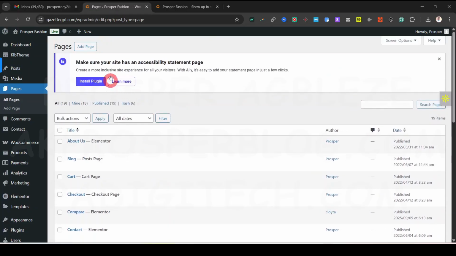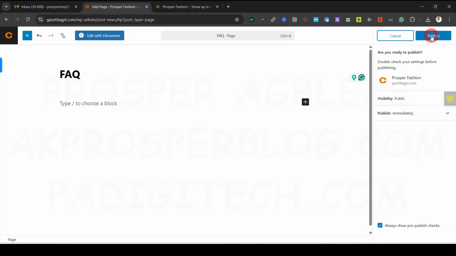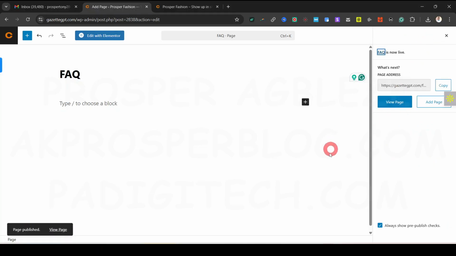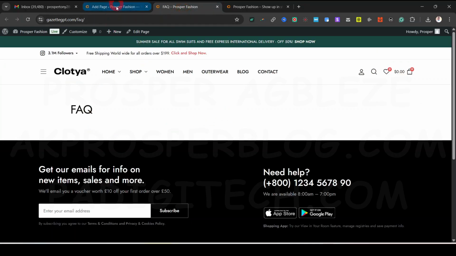So what you do is you come over to pages, you click on add page. Now you can name the page that you want to create, maybe FAQ page, like I said. Then you go ahead and click on publish to publish the page. Once that is done, let me show you what the page currently looks like. You can see this is the FAQ page, and it's just empty like this.